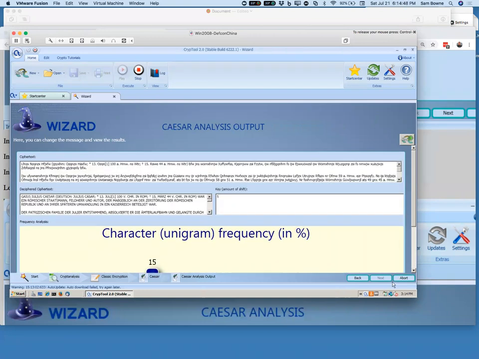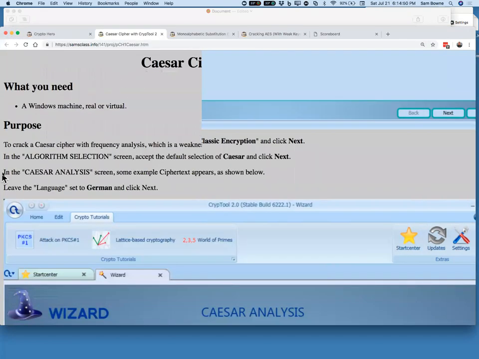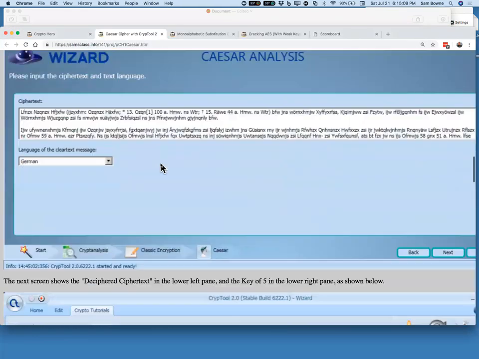So this text up here, come on, stop messing with me. There's my machine. Okay, I want to zoom in. There we are. So this text up here turns into this stuff, Gaius Julius Caesar, which is, for some ungodly reason, a quote from Caesar in German. But anyway, so that's the Caesar cipher, which is very easy.